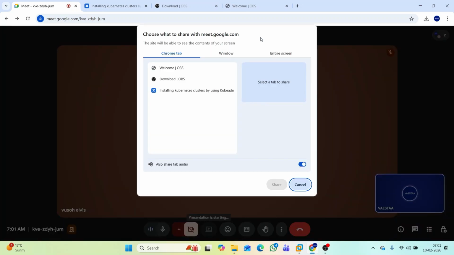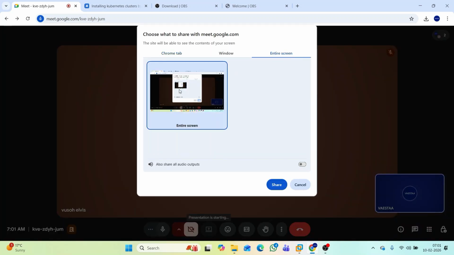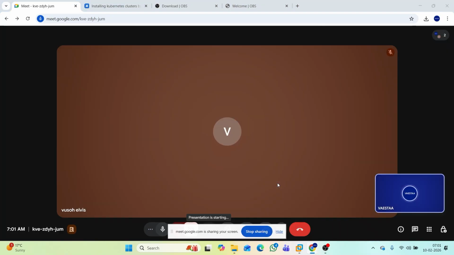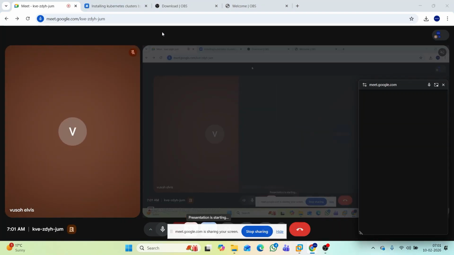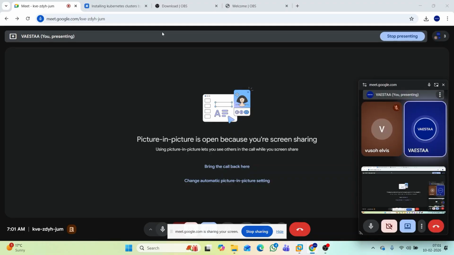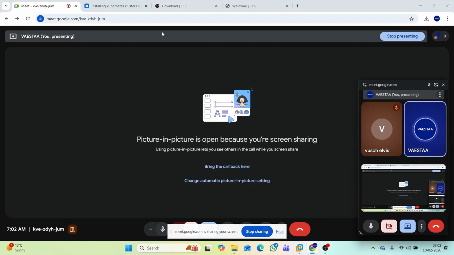Today we'll be discussing how to install Kubernetes by using Kubeadm, how to install your cluster on your virtual machines. Okay, so all that is what we are going to discuss today. So we'll be discussing how to create a cluster by using Kubeadm in your virtual machines.